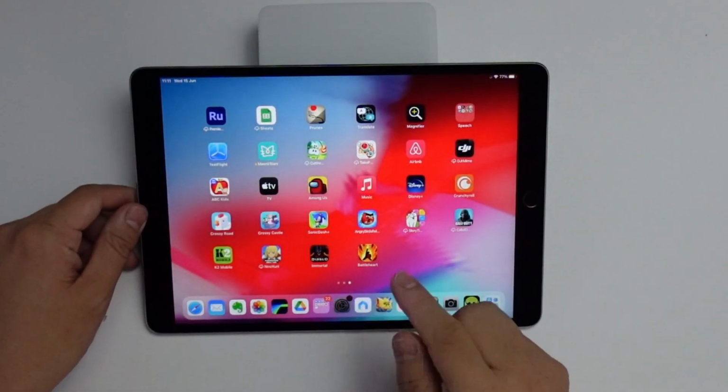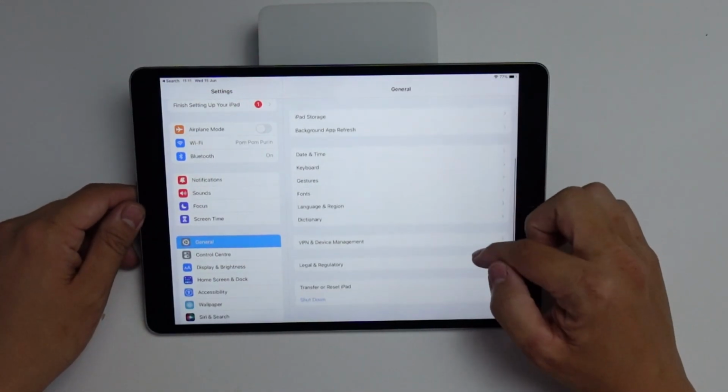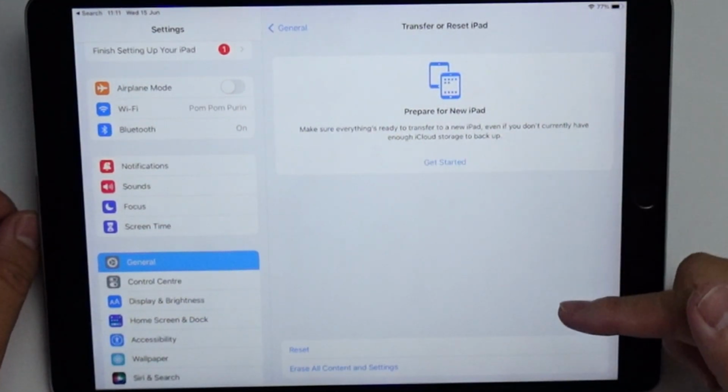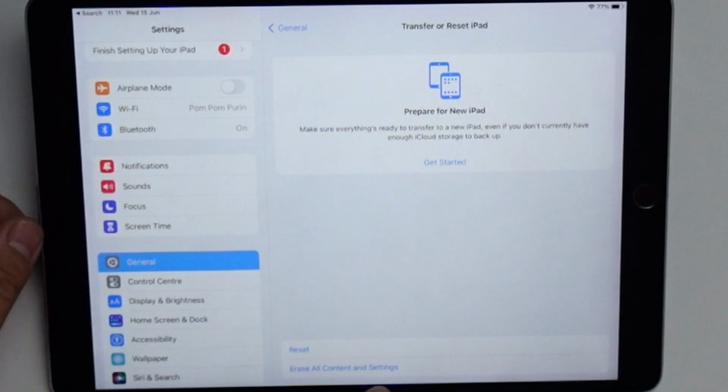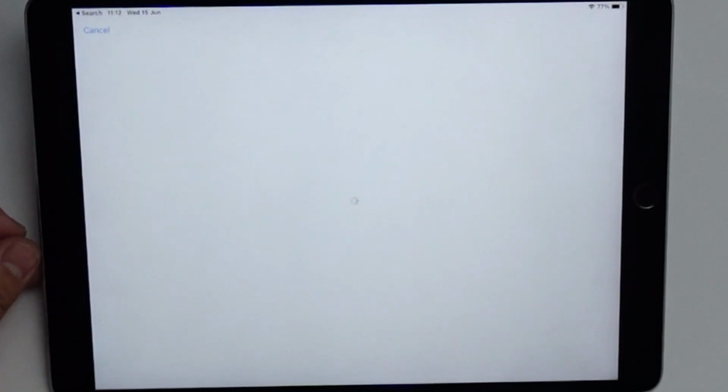So the next thing we need to do is go to the settings menu, and then we're going to scroll down to general. And then we're going to scroll down to here. And then what we want to do is press this button here, which says transfer or reset iPad. So I'm going to tap on this now. And now we have the option down here, which says erase all contents and settings. This is going to wipe everything, all of your data. So if you did want to back anything up, make sure you do a backup. So now we're going to press erase all contents and settings.